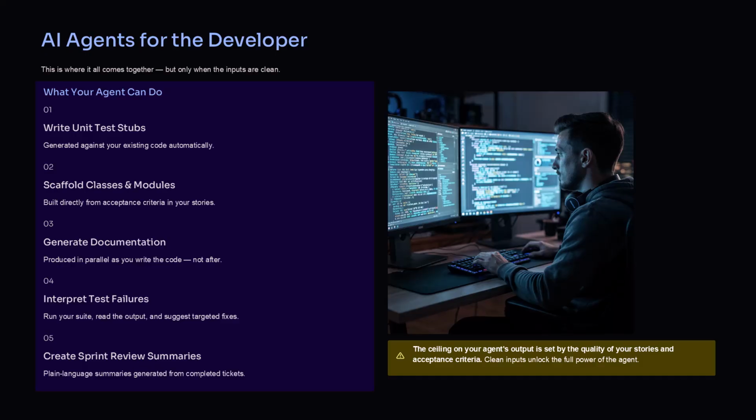Now let's talk about the developer directly, and this is where it all comes together. Because here's the thing, when your product owner brings you clean, well-defined stories, and your Scrum Master has the process running smoothly and blockers cleared quickly, you can actually focus. And when you can focus, that's when AI agents at the developer level do their best work.